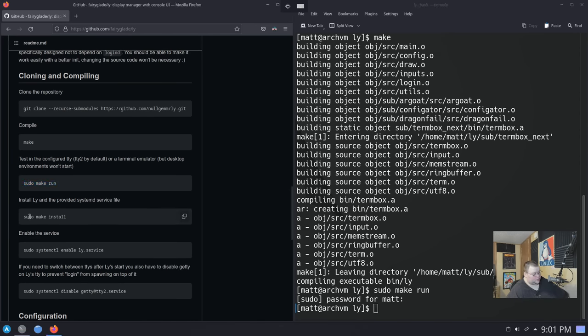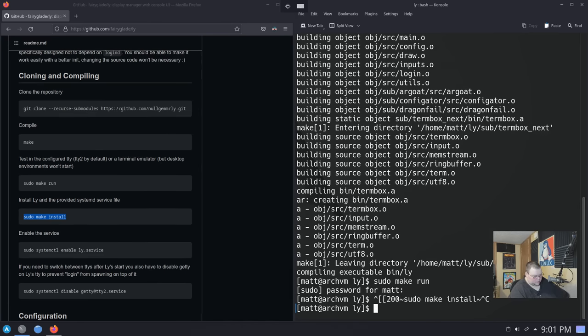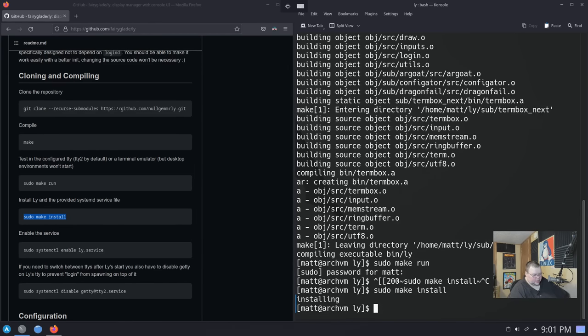Then what you'll want to do is actually install Ly, which you do with this command here, sudo make install. You got to make sure you're pasting it correctly like that. And then it will just say installing, and that's all it'll do. It's done. Now, here's where it gets a little bit different.